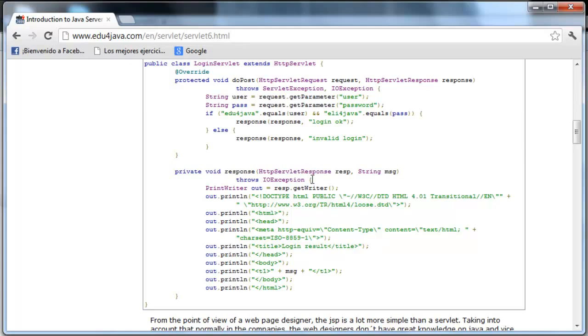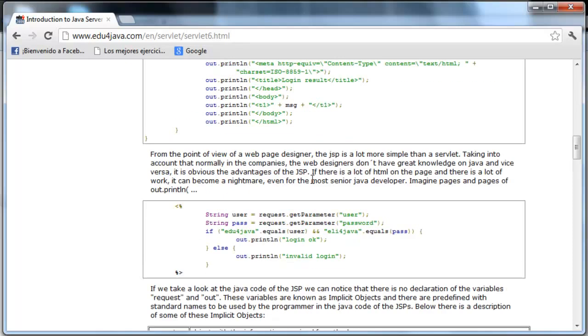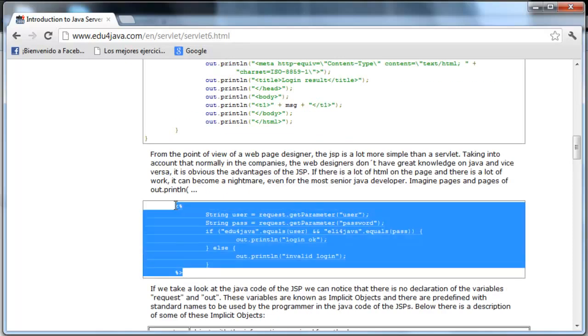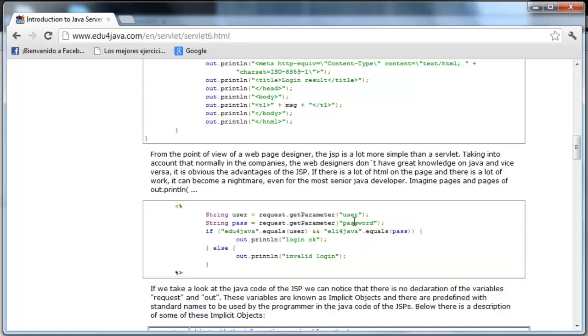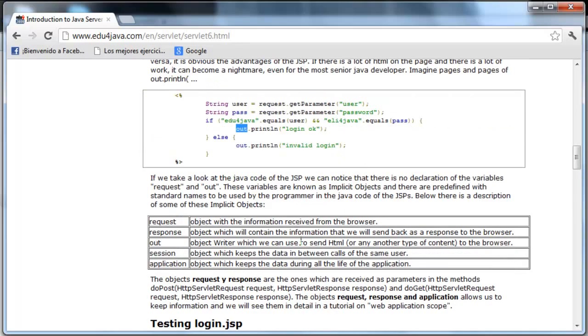Let's take a look at the Java code. In the JSP, this is the Java code. When I obtain the user, I get it from a request object. But where does this object come from? In a JSP, there is no request object defined, neither the out object. These two variables, request and out, are known as implicit objects. They are objects given by the JSP so that we work with them.